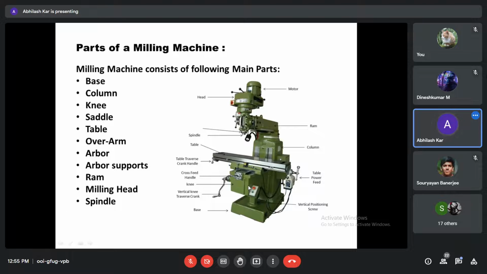The next part is the knee. The knee is the part which supports the table and the workpiece. Then the next part is the saddle. The saddle is the part on which the workpiece is fitted. This part is called the table. And this is the overarm, where the cutter is fixed, and the spindle is also present in this part. Another bar is present in the overarm part. And there is a ram, the milling head and the spindle.